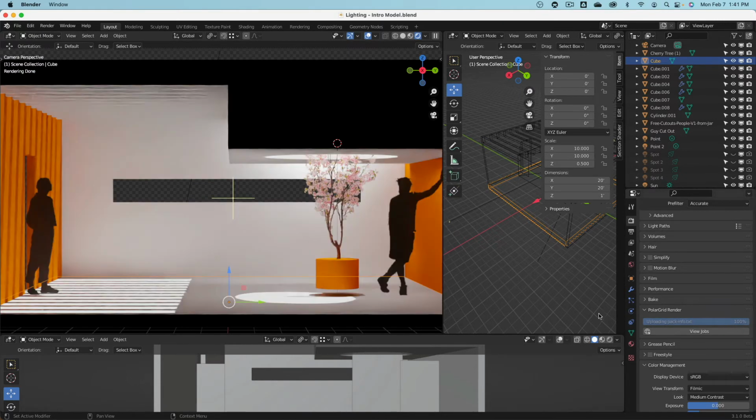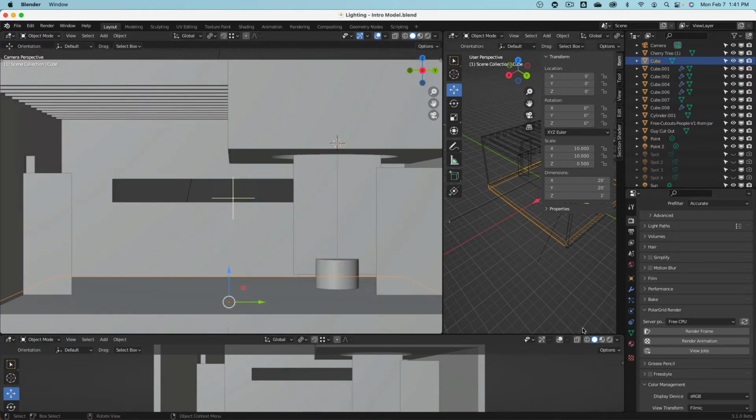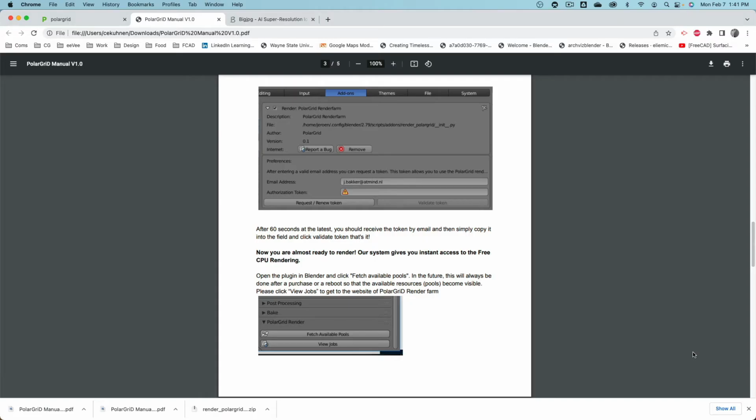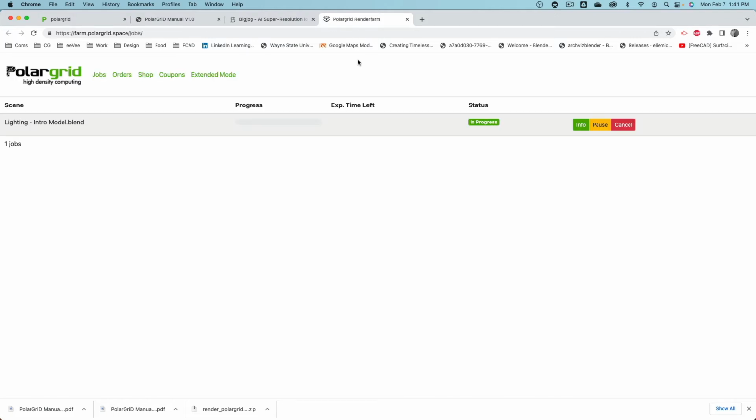This actually now will upload the assets. Okay, that's it. Now when I click on view jobs, and we'll go to PolarGrid, give it a second. So there it's actually in progress. So I will pause now the video and just wait till this is done, and then I will show you how we continue.